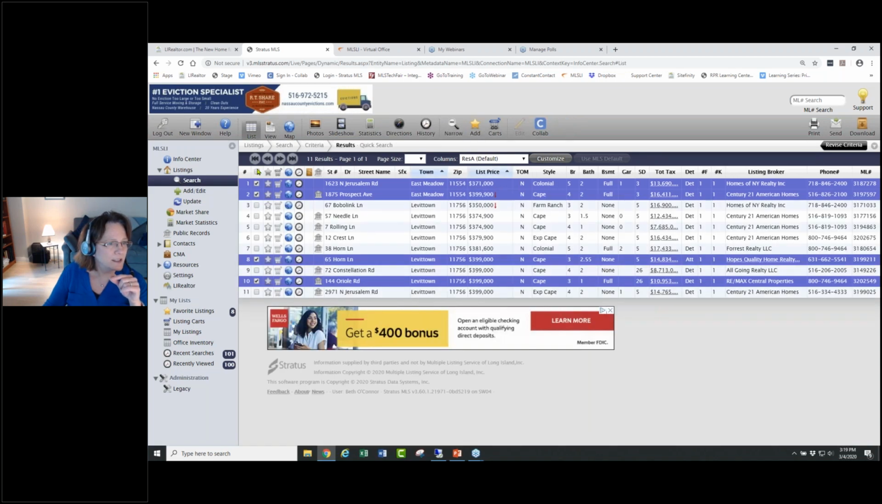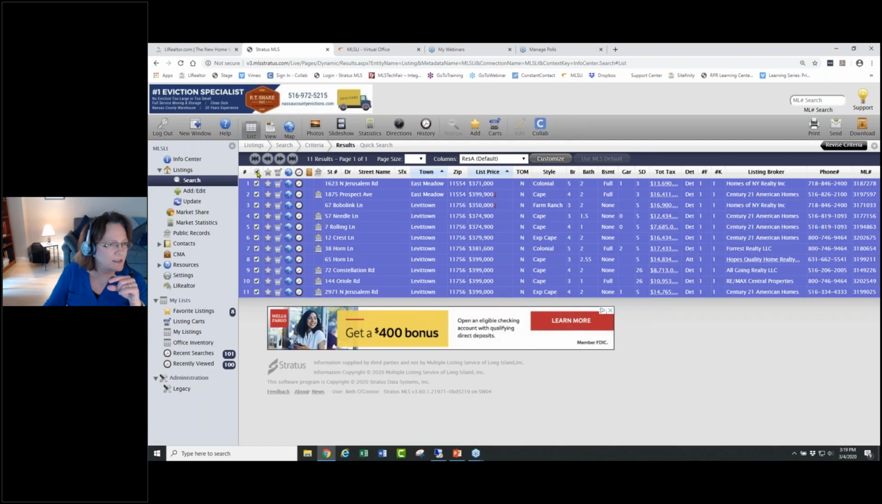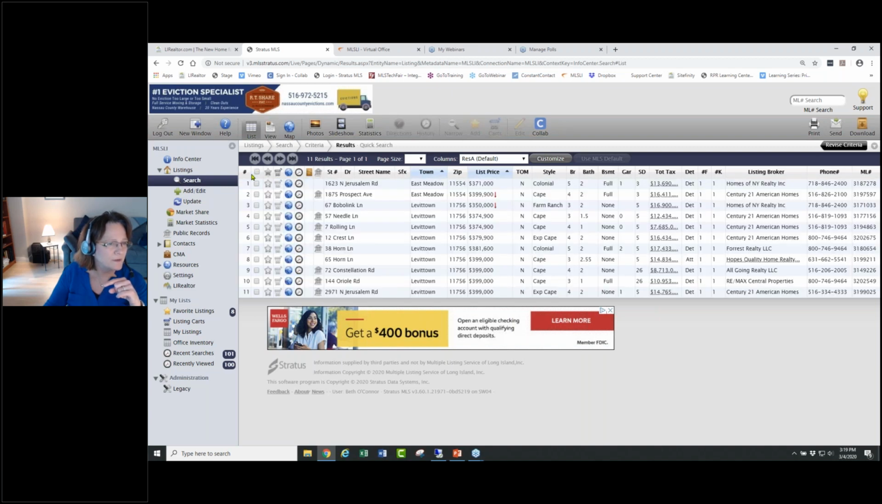And you can easily select them all with that checkbox at the top, or you can deselect them all with the same box at the top of the list. The star next to each line is favorites. You can throw your listings into a folder called favorite listings.